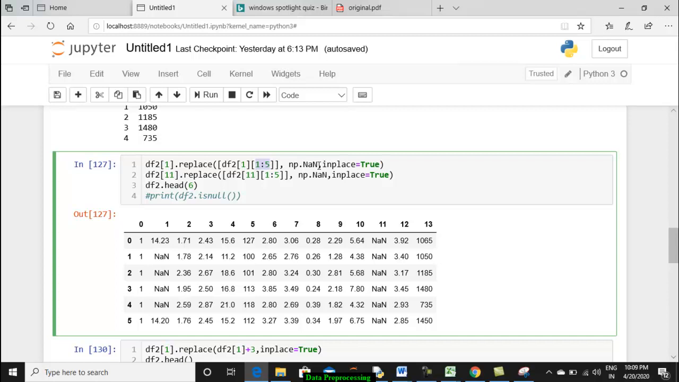It's complete emptiness, whichever we have. So it is represented by NaN, not a number. So np.nan is the value I'm going to replace, and inplace is equal to True. What it actually states is that we are going to rewrite this update onto the same data frame itself. df2 will be replaced by the same thing. So these are the 4 values that will get replaced by that.